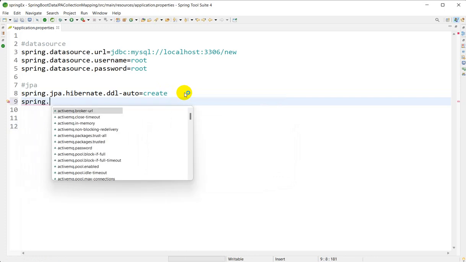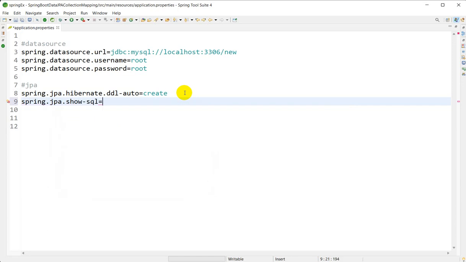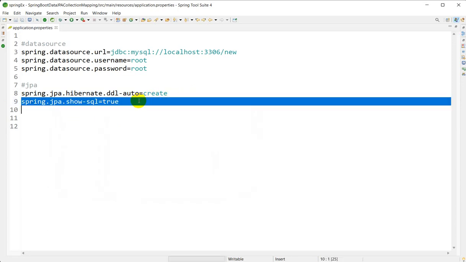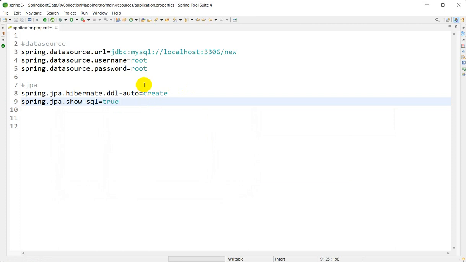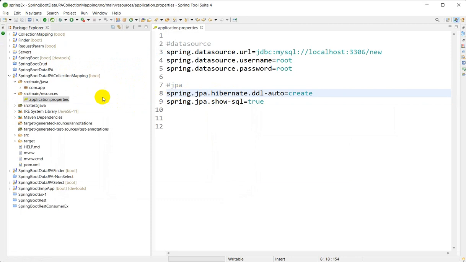And next I will take spring.jpa.show-sql, which will be true. This will show us whatever query is executed in the console. So application.properties is done.